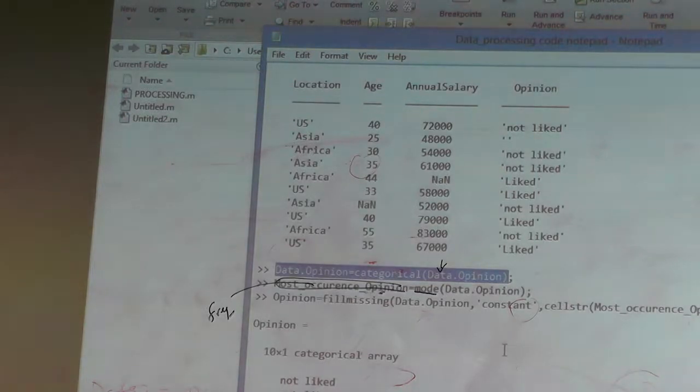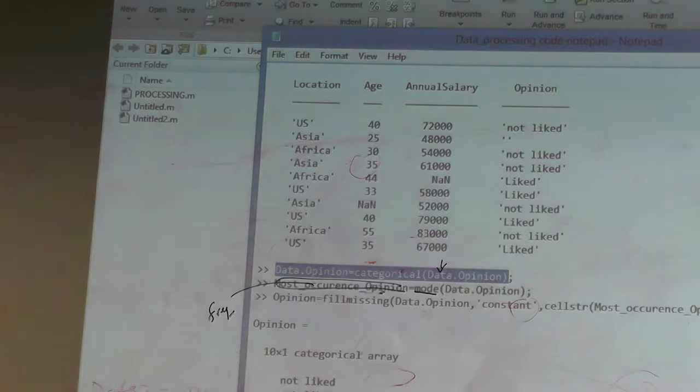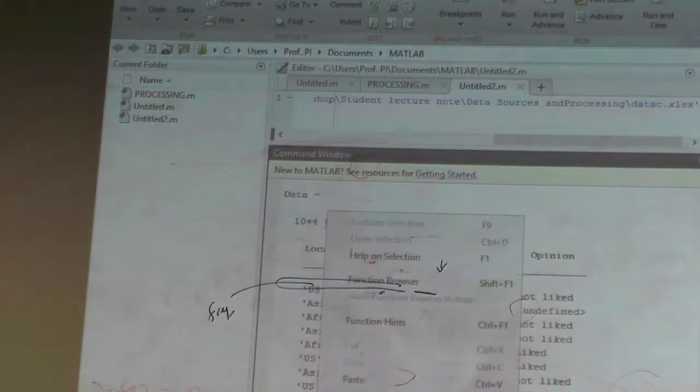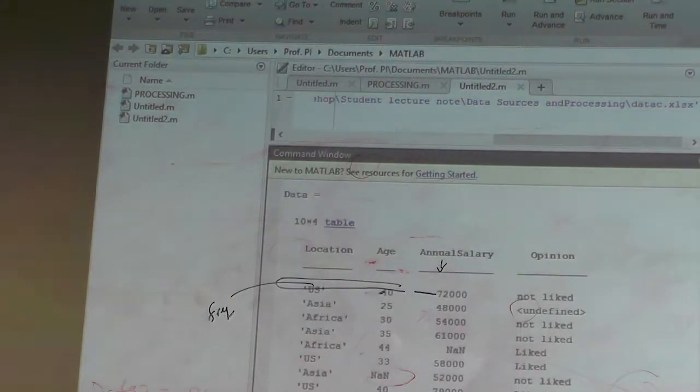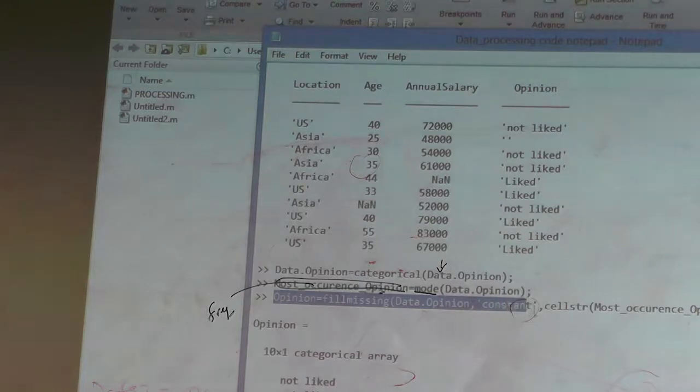Now, you copy that. In my own case, I just call it data opinion. Then I come here, I paste it, then I say, does that? Then he has found the frequency for me. Remember now it's still undefined, but he has not updated it. Now I'll go back. Now I'll go and copy. Now do the missing data.